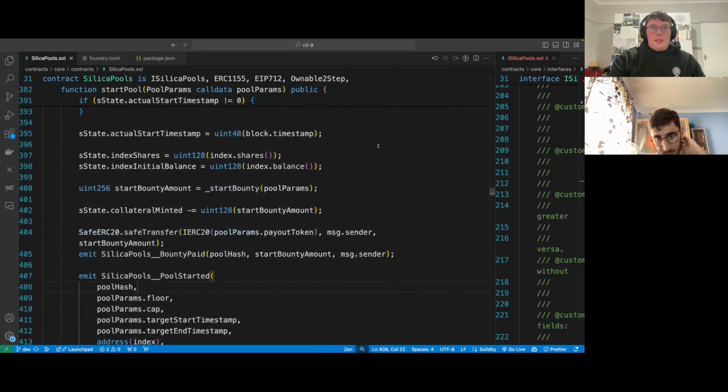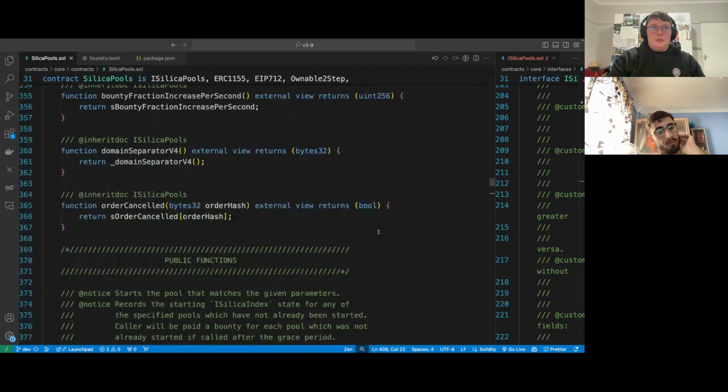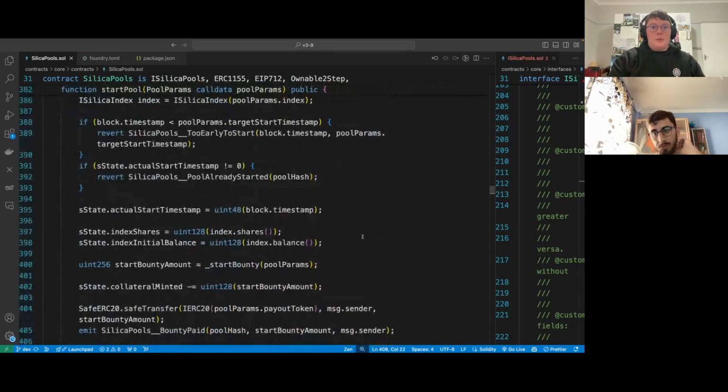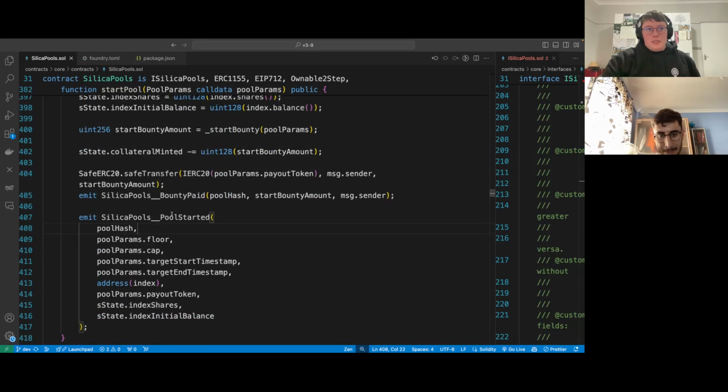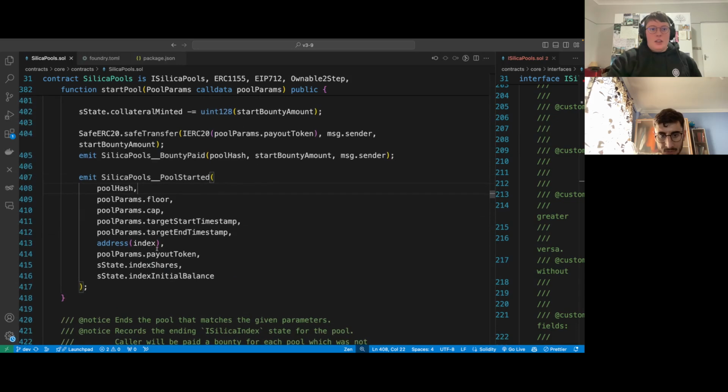Oh wait, that's end pool. Here's start pool. Cool. Then you minus the bounty amounts and transfer it if someone's getting a bounty, and you emit the event. Otherwise, you emit the pool started event, and now the backend can populate the pool with its actual shares and index balance and all the parameters.